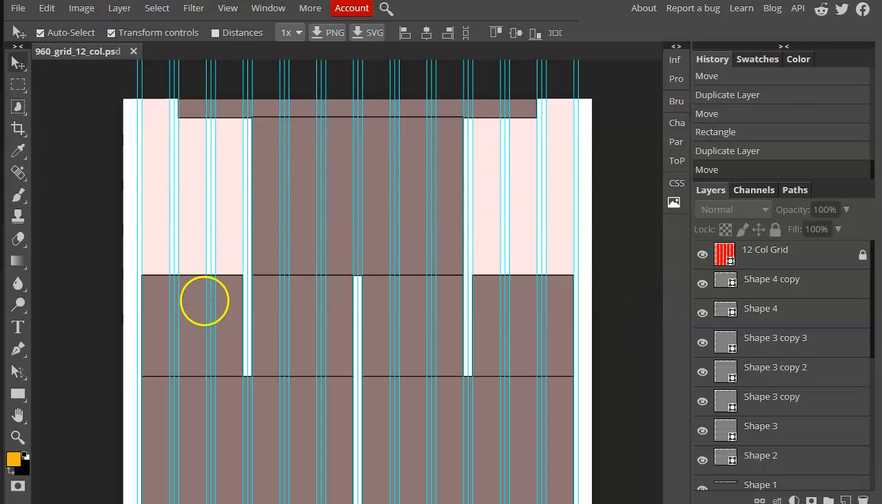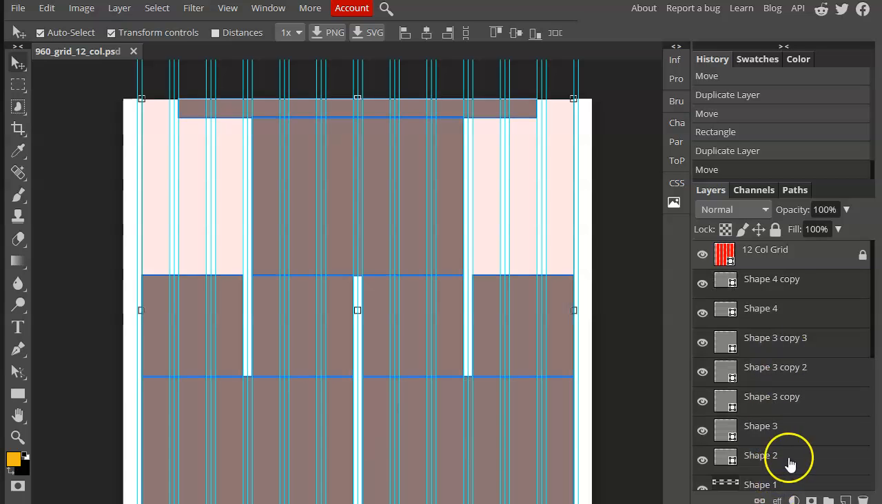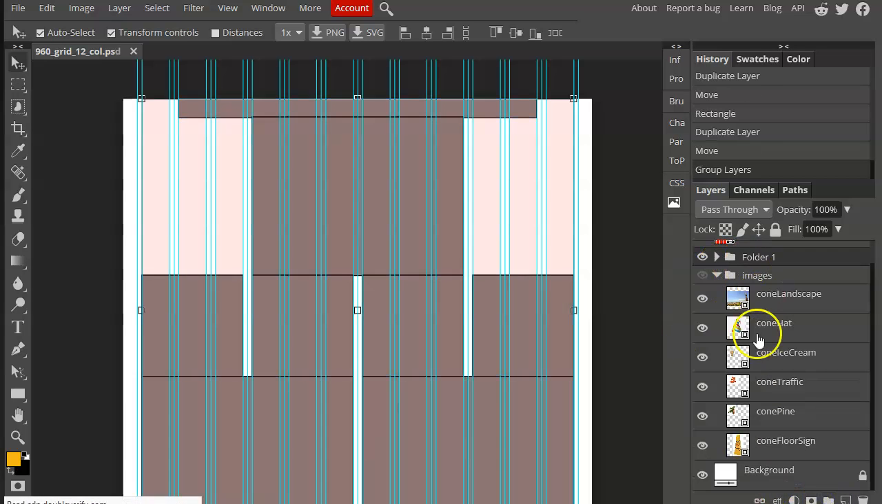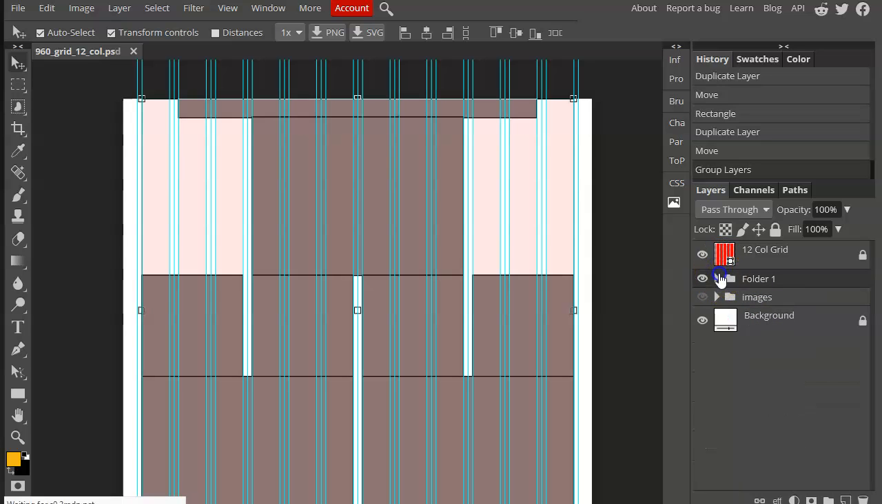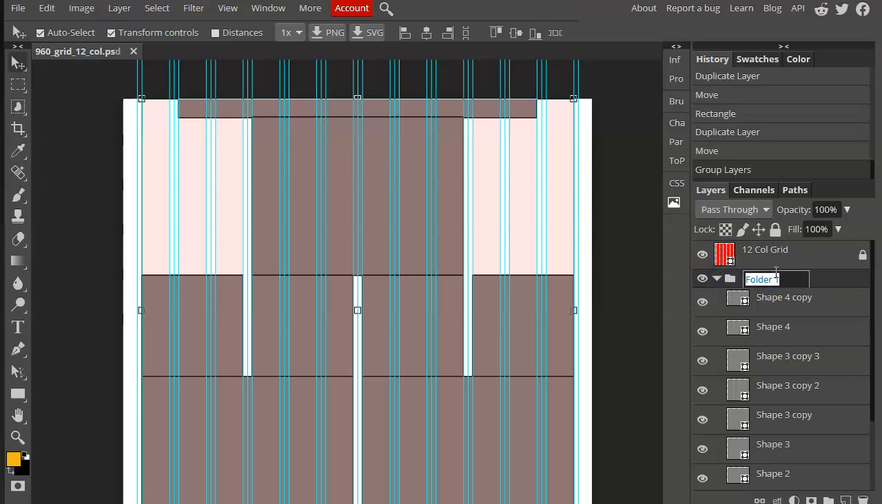All right, so now that we've got these kind of organized, I'm just going to go ahead and put these actually in a folder. So I'm going to select them all like this, and then I'll click on folder. And did that actually put them in a folder? It did. Okay, and we'll just call this boxes. All right, just trying to keep things organized.